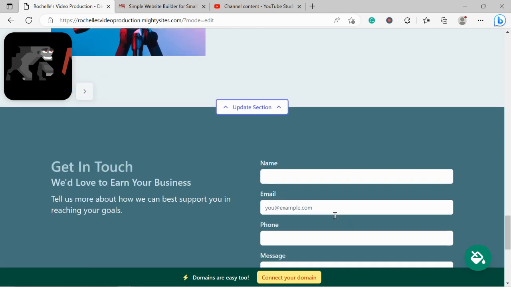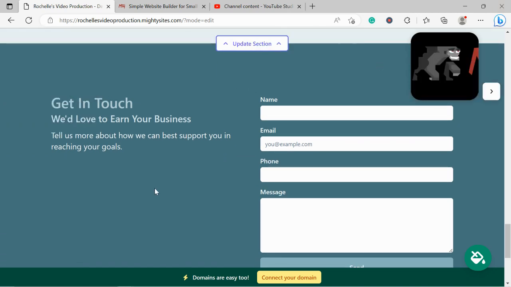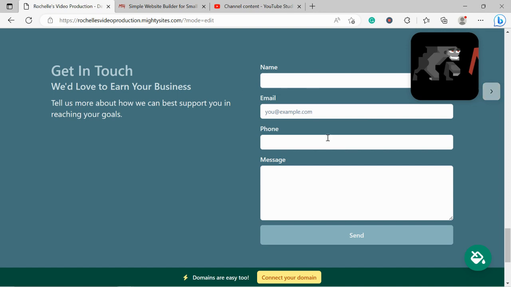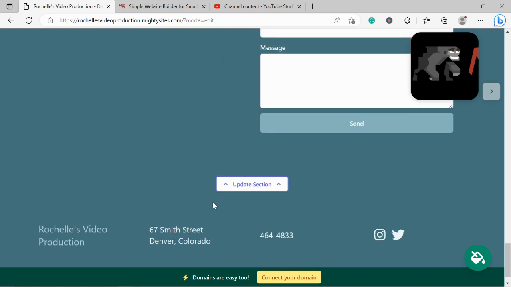Over here, we made our way into the last section, that lead form that I just mentioned. Over here, your customers can put in all their details, their message, click on send, and easily get in touch with you. Now, you will get notified you have a lead via this form, via your email address that you registered your Mighty Sites account with. You'll also find all your leads over in the site dashboard, which I'm going to take you to in just a second.